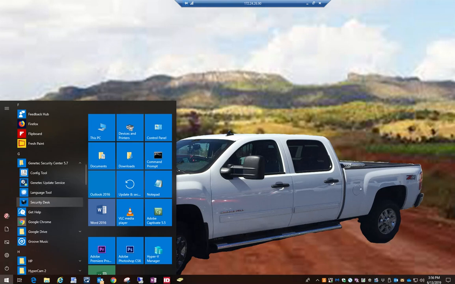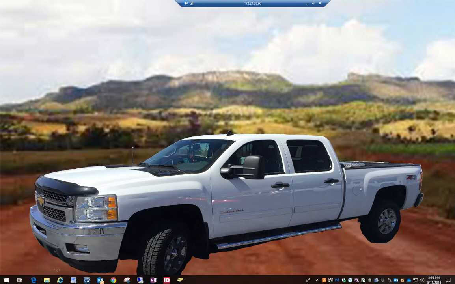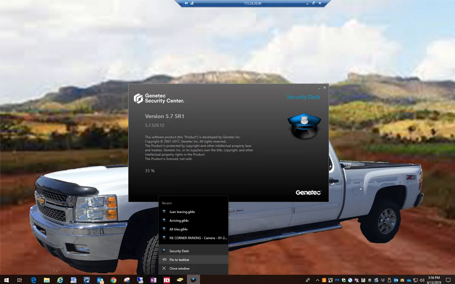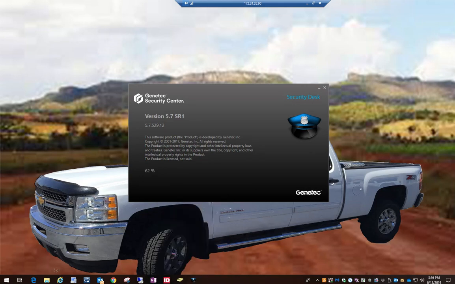You will see Security Desk. This is where your camera system software is. You click on it once. The software will launch. My advice is, in order to get to it easier from here on out, see how the icon shows up in your tray? Right click on it, pin it to the taskbar. That means every time you log in, all your icons in your taskbar will be there, and you can easily launch this software.